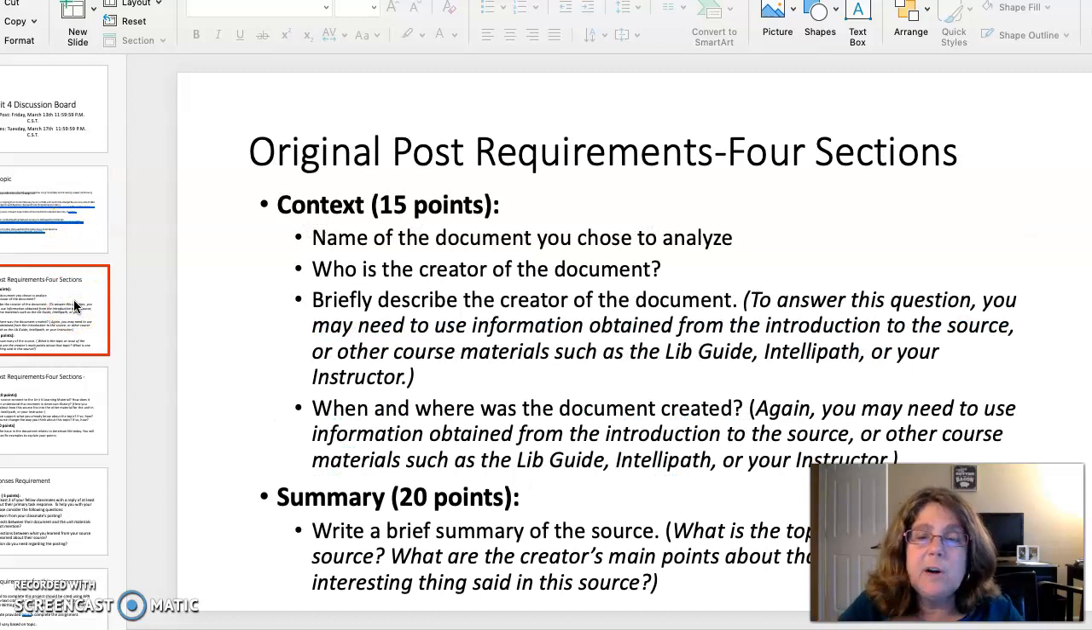Okay, so this is broken down into 4 sections, where your Unit 2 DB is broken down into 3. Again, extremely similar to your Unit 2 DB. First section is the context section worth 15 points. Firstly, name the document you chose to analyze. Who's the creator of the document? When and where was this document created? That's the context section worth 15 points.